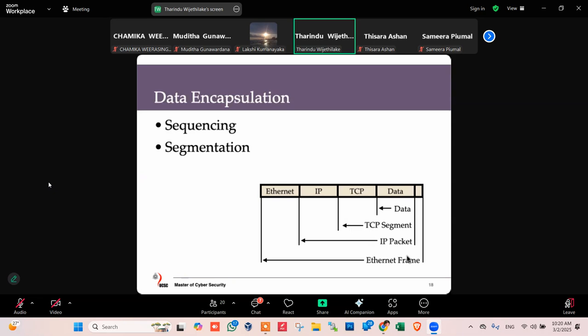And this is the PDU. We name these things in different ways. In TCP, we call it a TCP segment. In IP, we call it a packet. And in Ethernet, we call the entire thing an Ethernet frame. So just names.